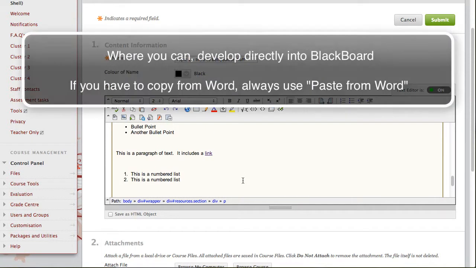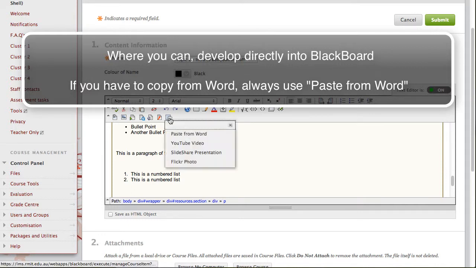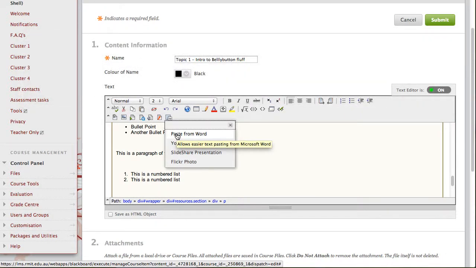So the takeaway from that is, where you can, develop directly to Blackboard to avoid any of these issues, but where you have pre-existing material in Word, ensure that you always use that paste from Word option to get rid of the gremlins. So that's it for this tutorial. In the next one I'll be showing you how to add videos and images and it's more of the advanced functionality.